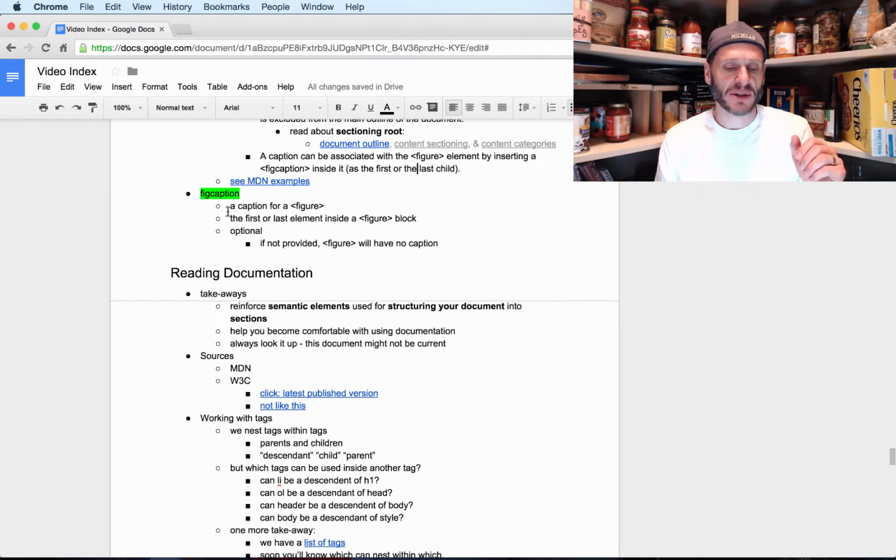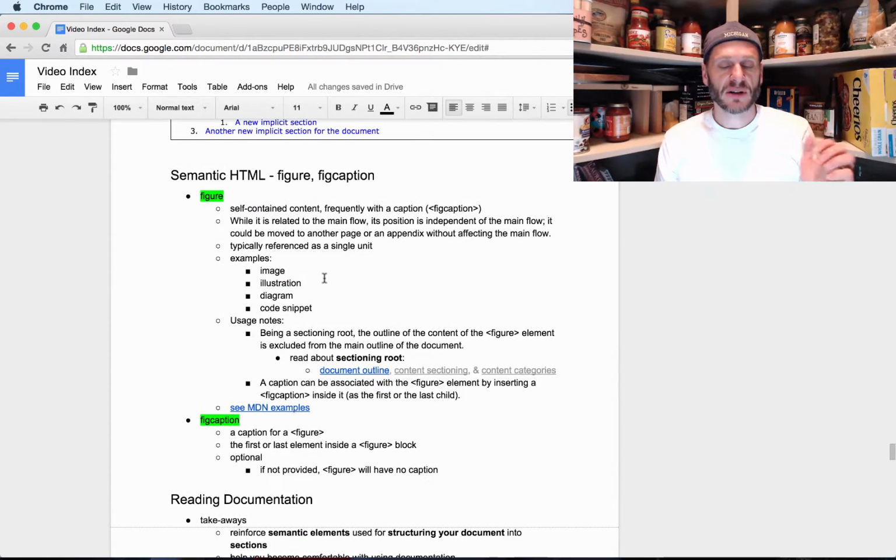And then we have figcaption. Caption for a figure, the first or last element inside a figure block. It's optional, so you don't have to have a figcaption. If it's not provided, the figure will have no caption. So that's figure and figcaption. Pretty straightforward, pretty easy.